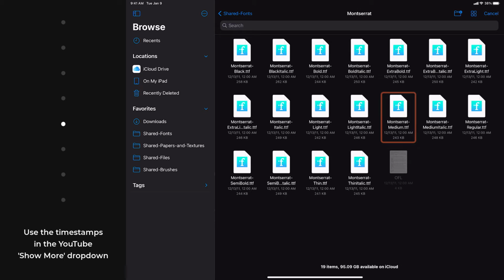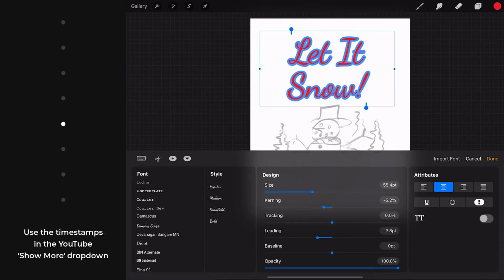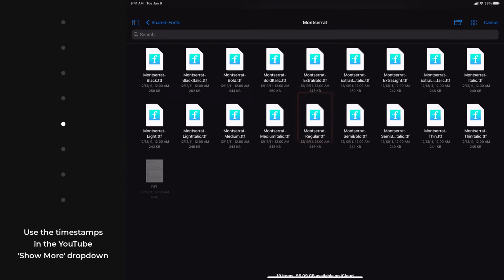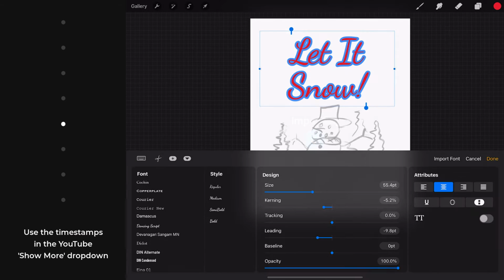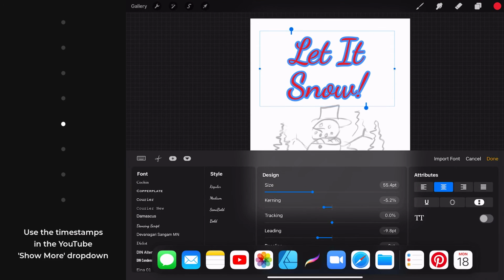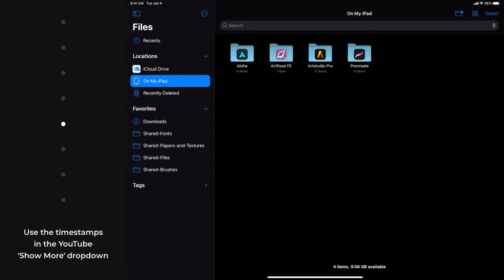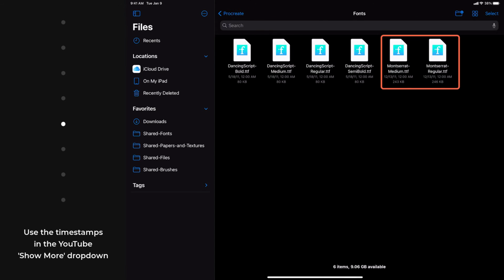So let's just grab, I'm going to go with the medium and bring that in. And let's just go back and grab the regular for now. Okay, so just to backtrack, I'm going to go back to the Procreate folder to show you that those two fonts made it in. You can see that our Montserrat medium and Montserrat regular weights were imported.